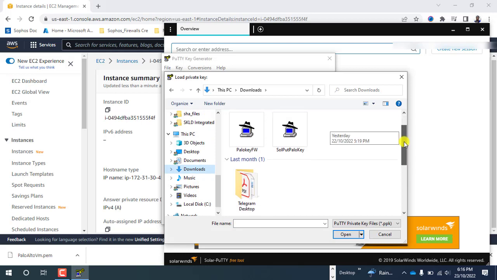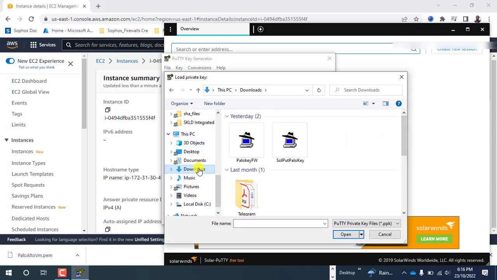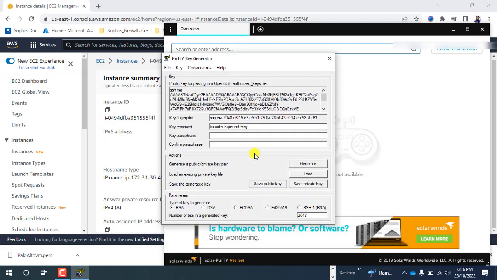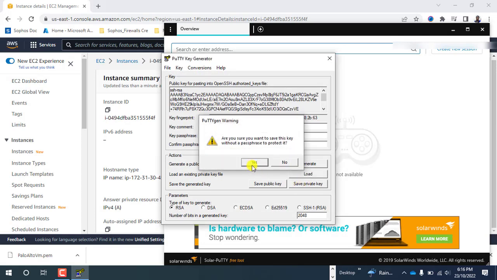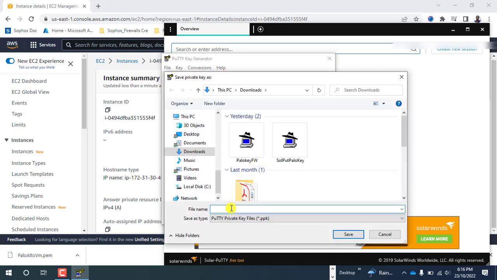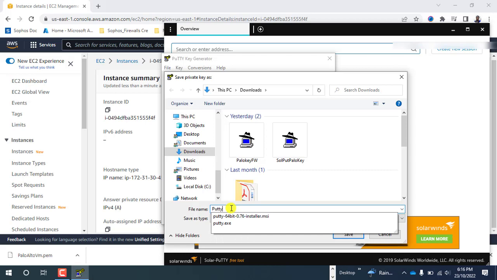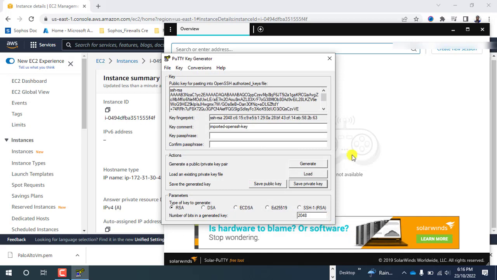Okay, it's loading. Okay, so this is it. All right. So I'm going to go to save private key. I'm going to click yes. I'm going to name it PuTTY VM key. Okay. I'm going to save, and I'm going to close this.